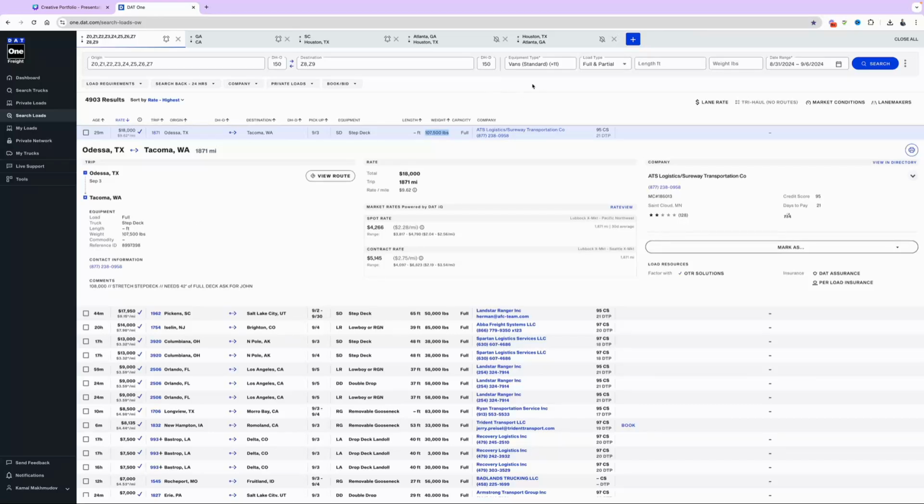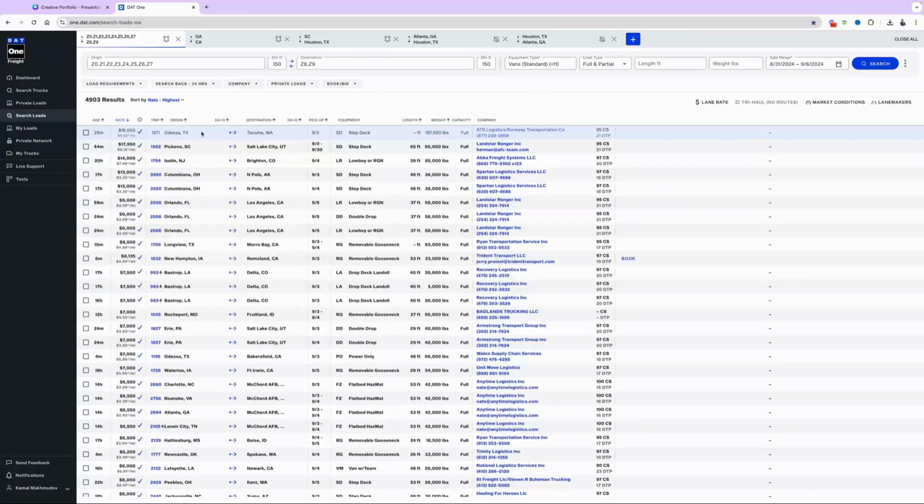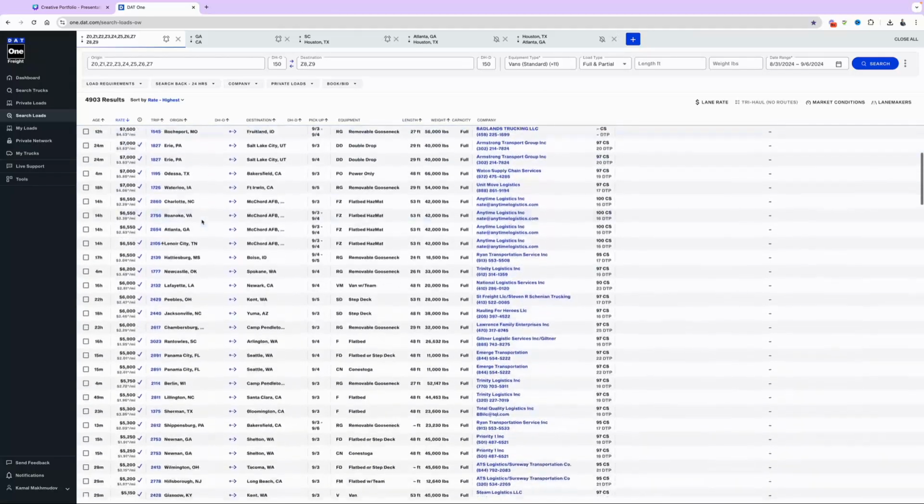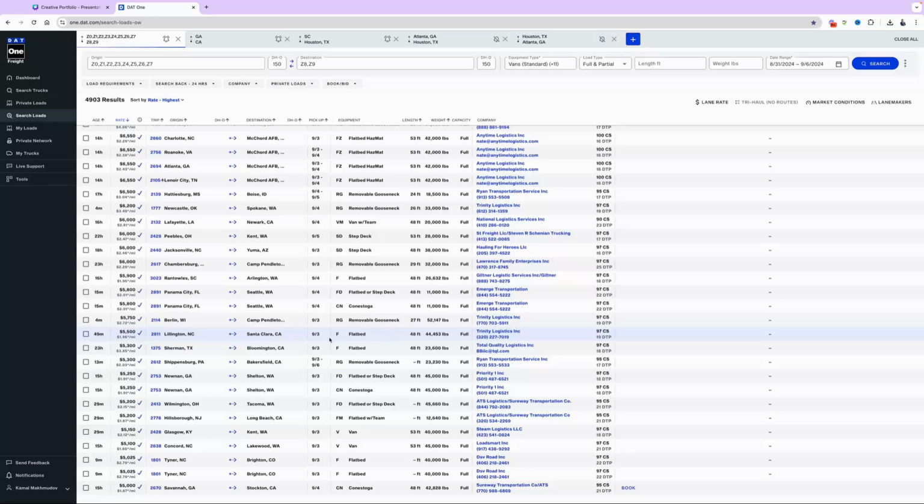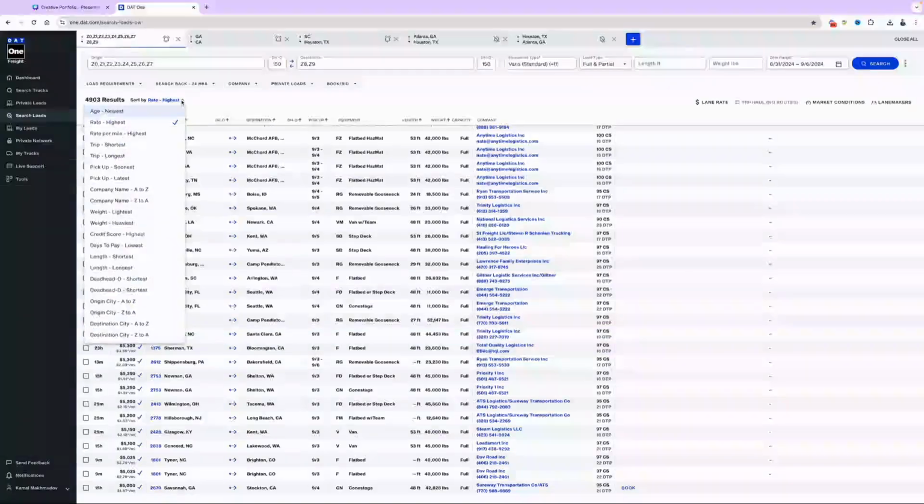So we're focusing on a flatbed, right? So we're looking for the flatbed loads. We scroll down and you can see that here is a flatbed load, but it pays about $2. Now go back and we can do this.